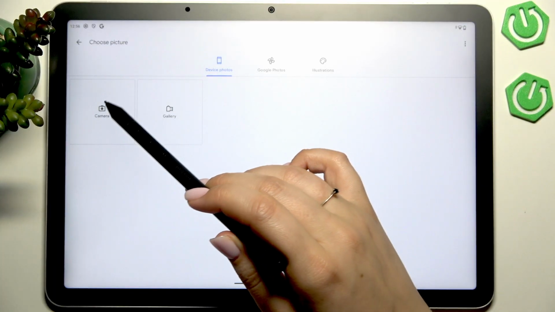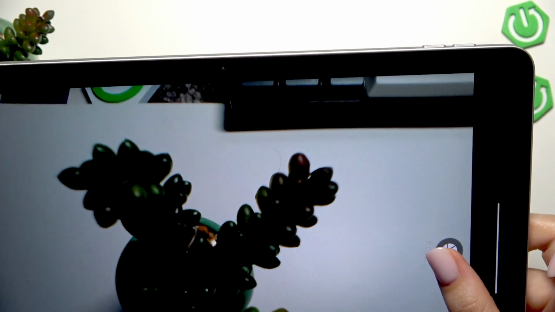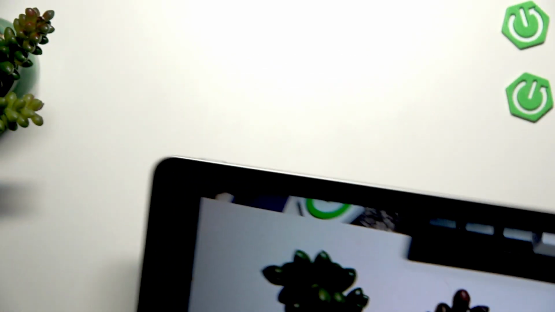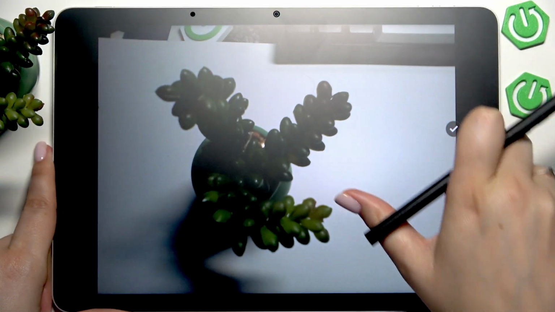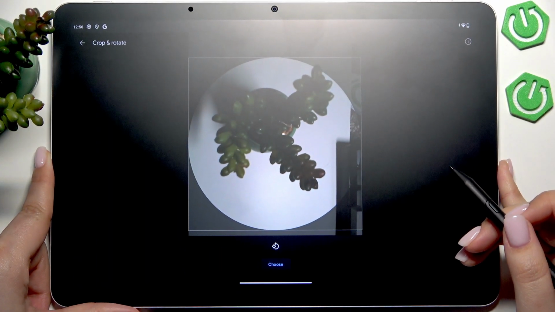So let me go to the device photos, open the camera, and let me quickly take a photo of this. All right. So we've got it. So let's tap on this tick icon, and now we can frame the picture.